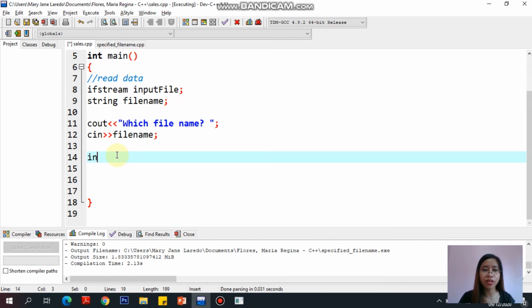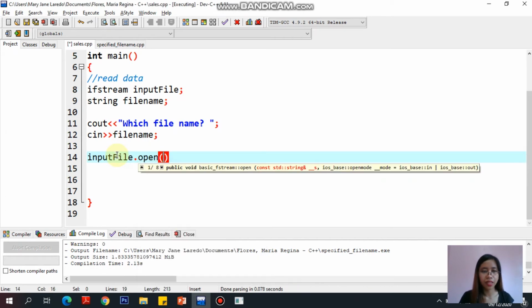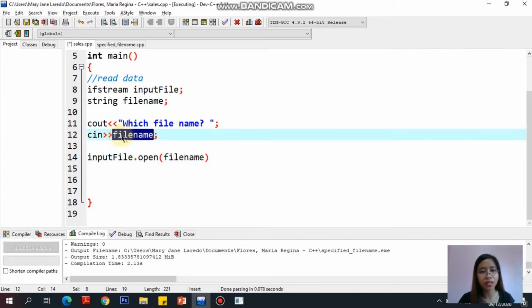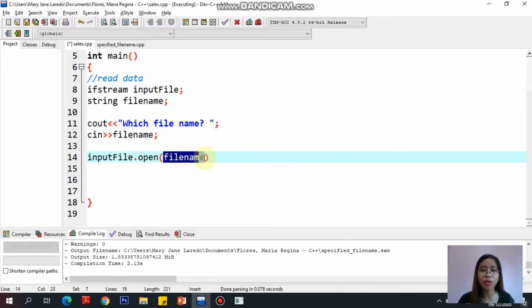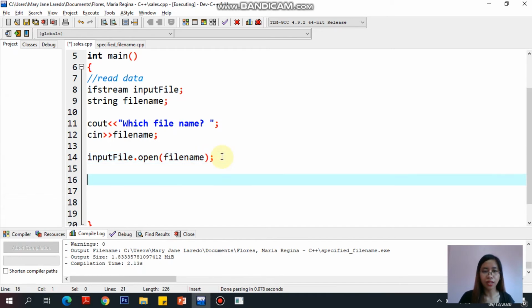So, it's time for us to open a file. So, inputFile.open. But instead of quoting a name of a certain file, ang ilalagay natin is yung variable na. So, kung ano man yung laman nito, kung ano man yung file name na tinype ng user, yun yung i-open ng ating program. Okay, fileName. And then, ang gagawin kasi natin is to retrieve all the data that is written on that certain file name.